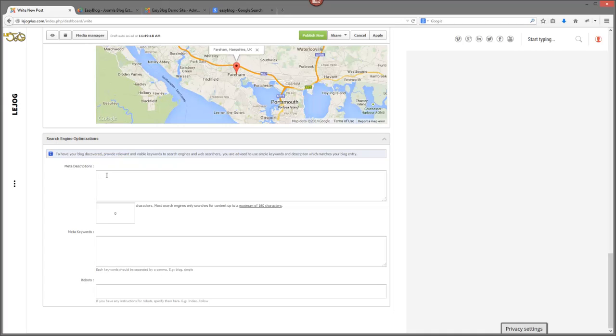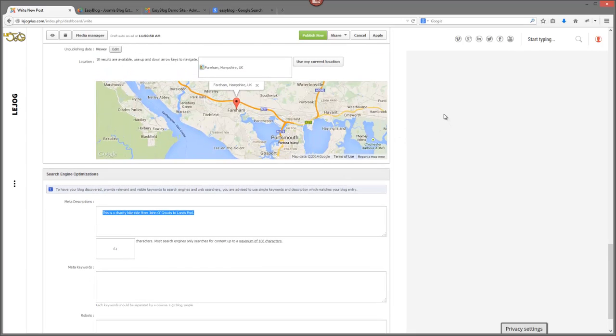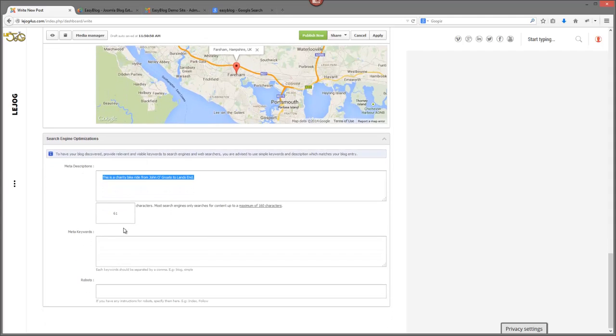So you might want to put in, in this circumstance, this is a charity bike ride. Bike ride from, and remember that this description should be specific to the blog that you're putting up. So in this circumstance it's just a test blog, but you would put in what that blog is about.